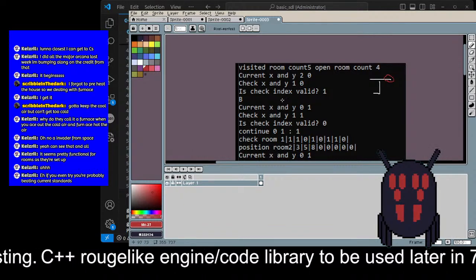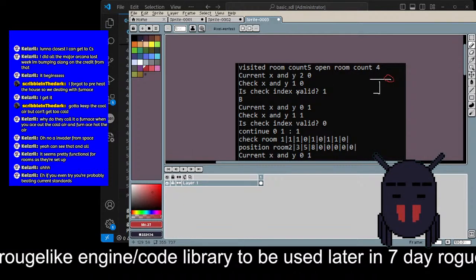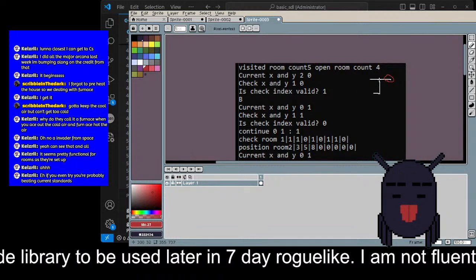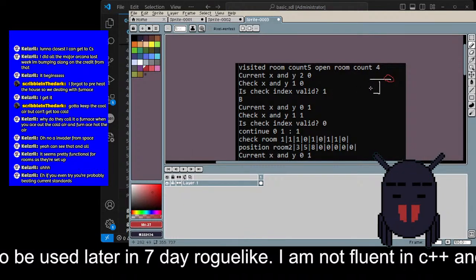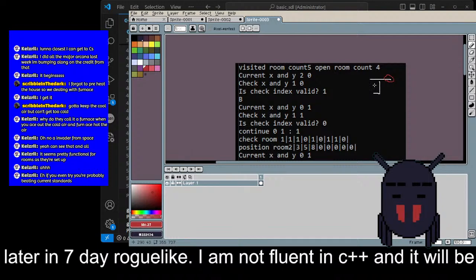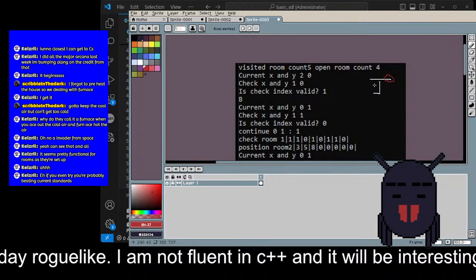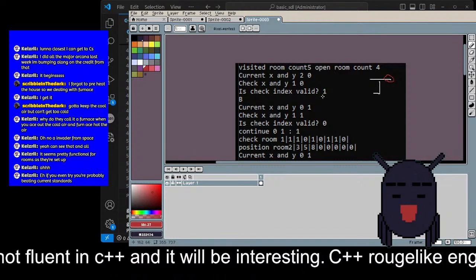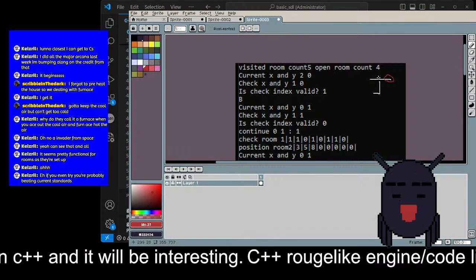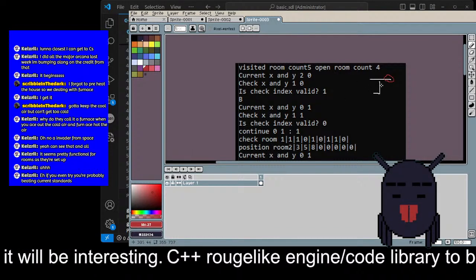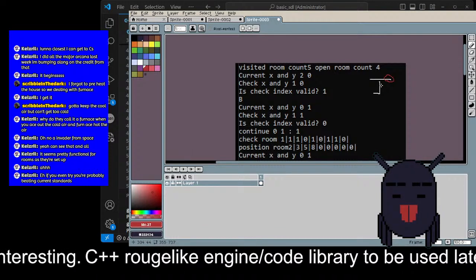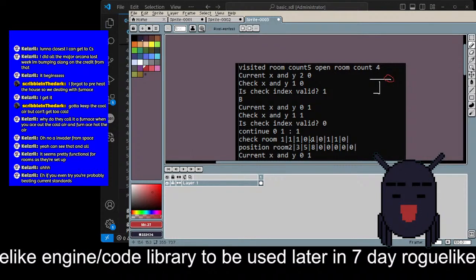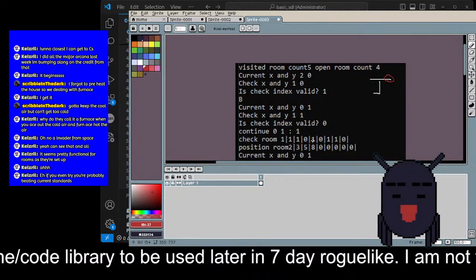Then we move on to 0-1. Oh, okay. So we are right here. And we are checking 1-1, which is down here, which is... No, wait, we're at 0. Oh, so we're checking this one. No, that's valid.